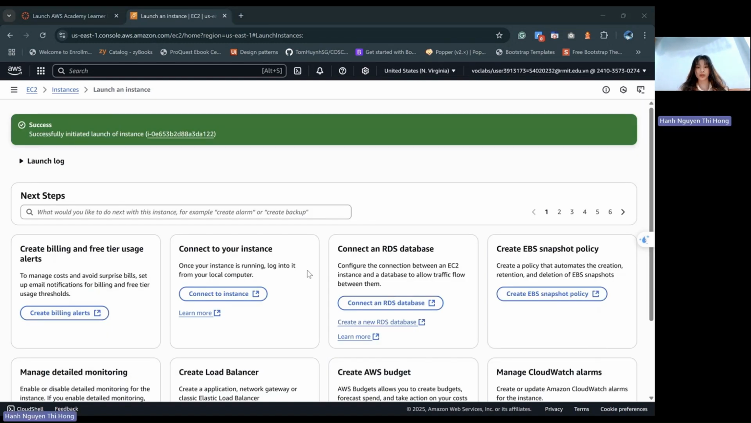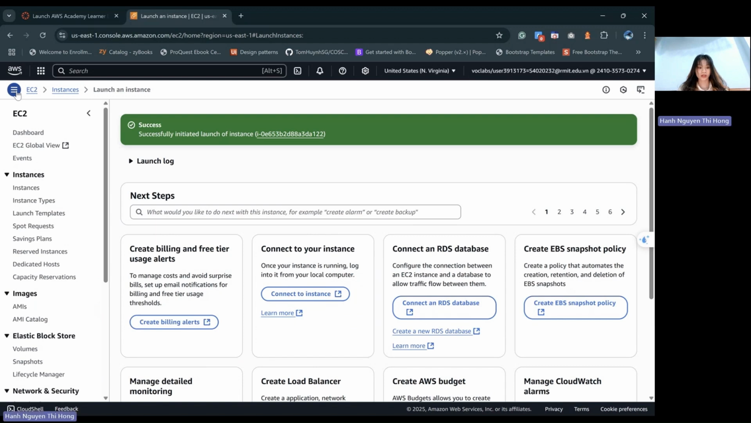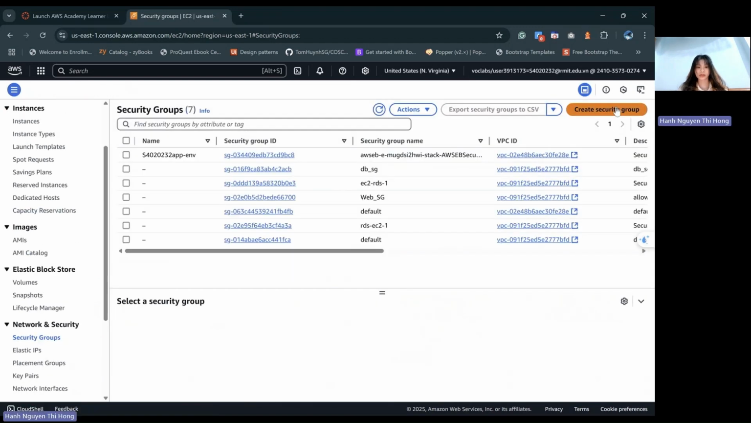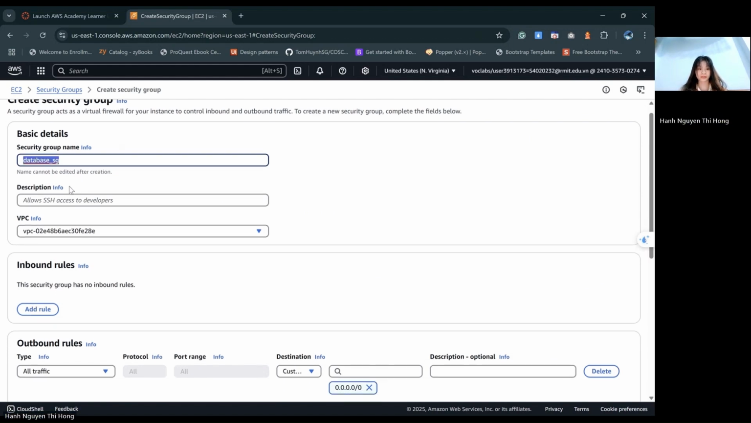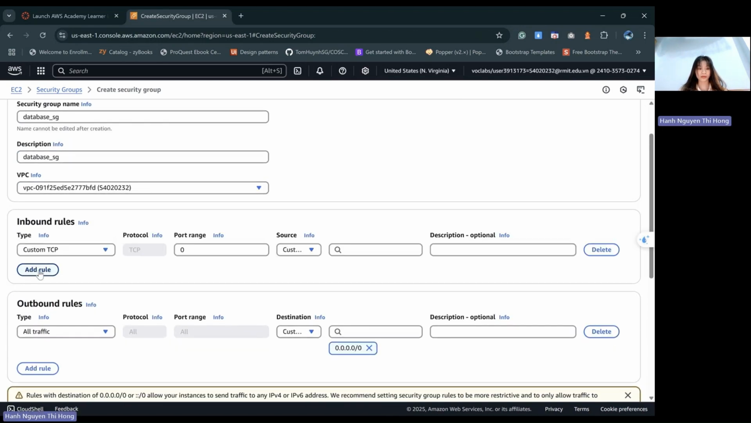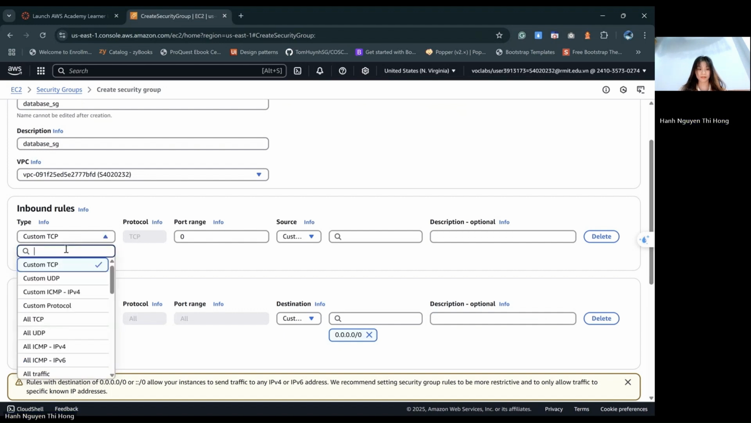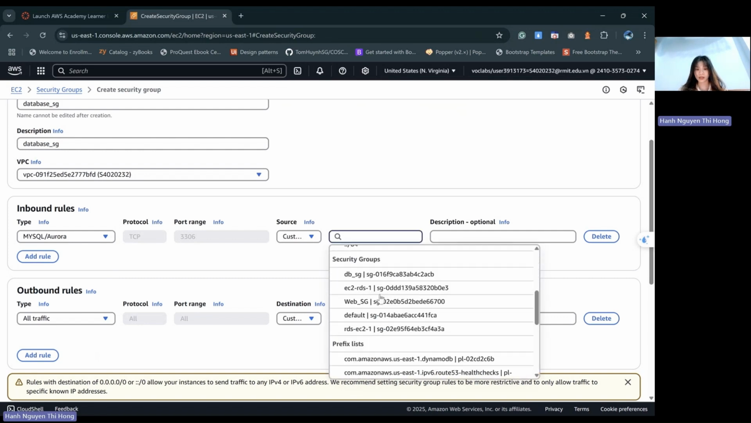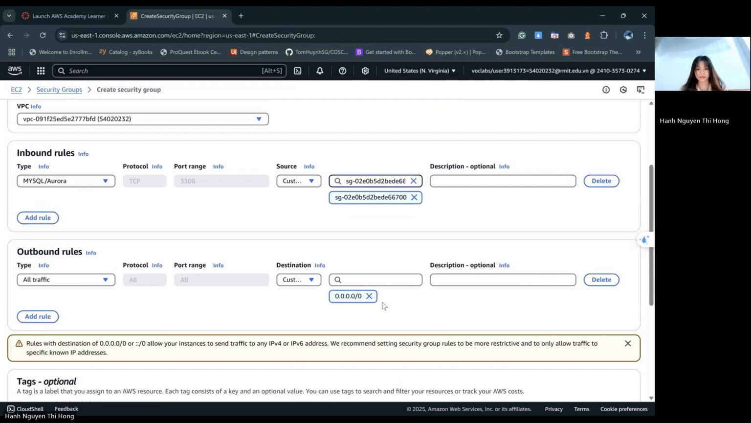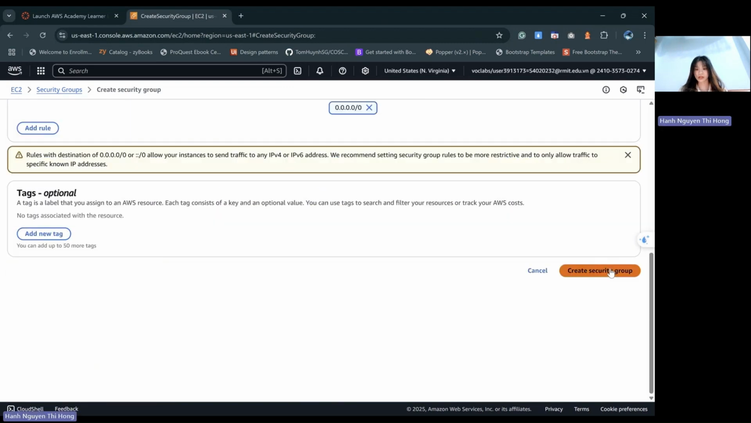The next step is we are creating a security group for the database. So go to security group, click create security group, and I would name it database security group. And I select my VPC. In the inbound rule, I add rule. The type of the inbound rule here is MySQL. And in the box next to the source, I'll select the web SG. And I'll create security group.